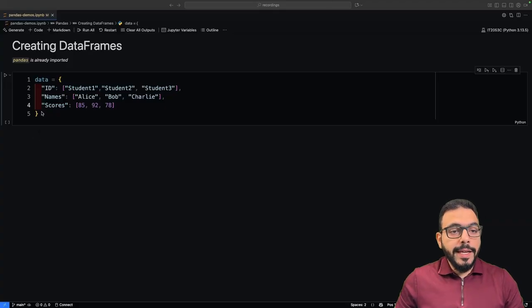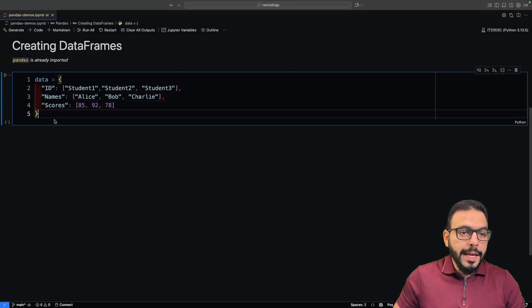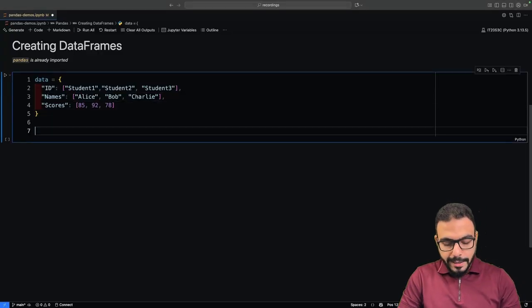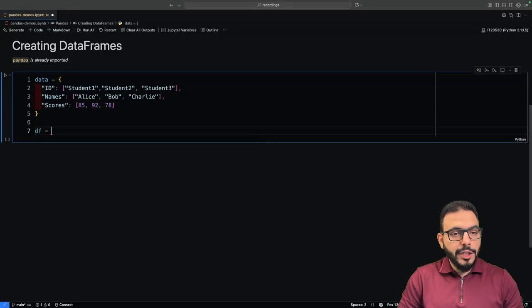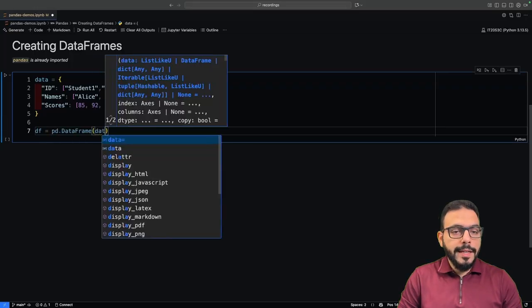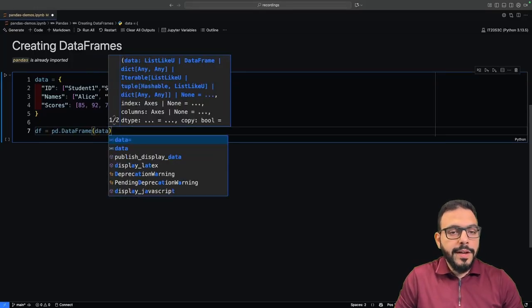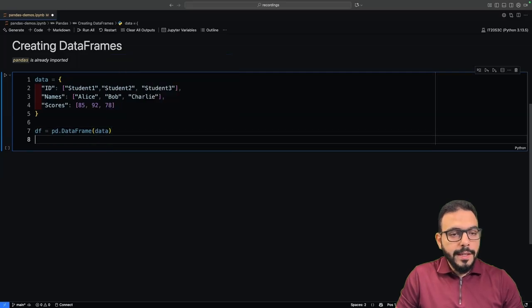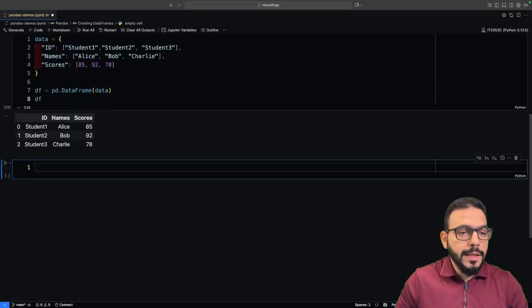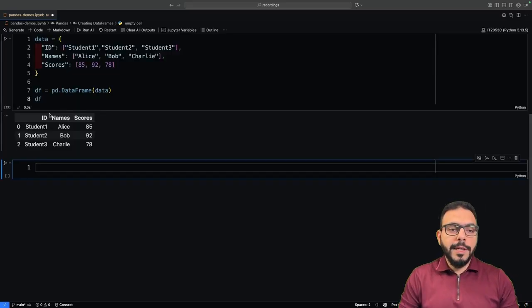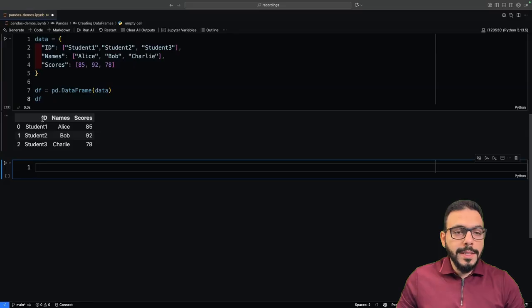Here I have a data dictionary where my keys are ID, names, and scores. I'm gonna convert that into a pandas data frame by just calling pd.DataFrame, where the data is going to be this data variable here. If I go ahead and print that out, here we go. Looks exactly like a spreadsheet. We have our columns, ID, names, and scores, and we have indices for our rows right here.